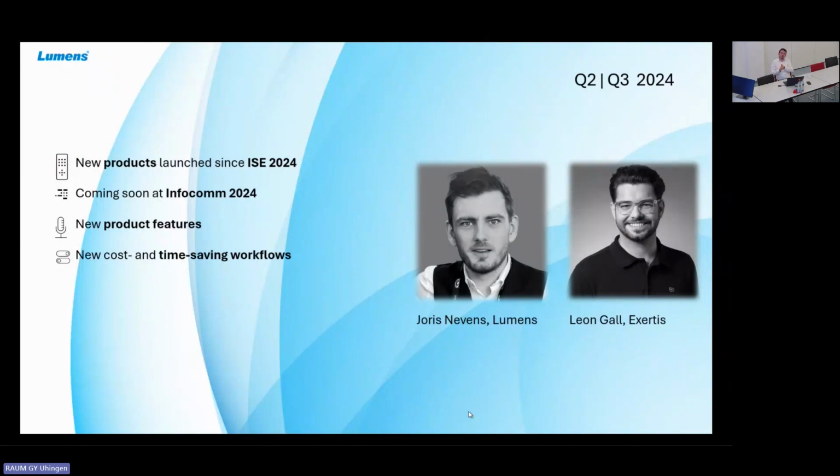And here you have a little bit of an agenda of what we're gonna speak about today. We're gonna talk about the products we launched after the ISE show. Also, you know, InfoComm is coming, so a lot of new updates are coming on our product. So we will talk about that too. New features and the new cost-saving, time-saving workflows at Lumens.